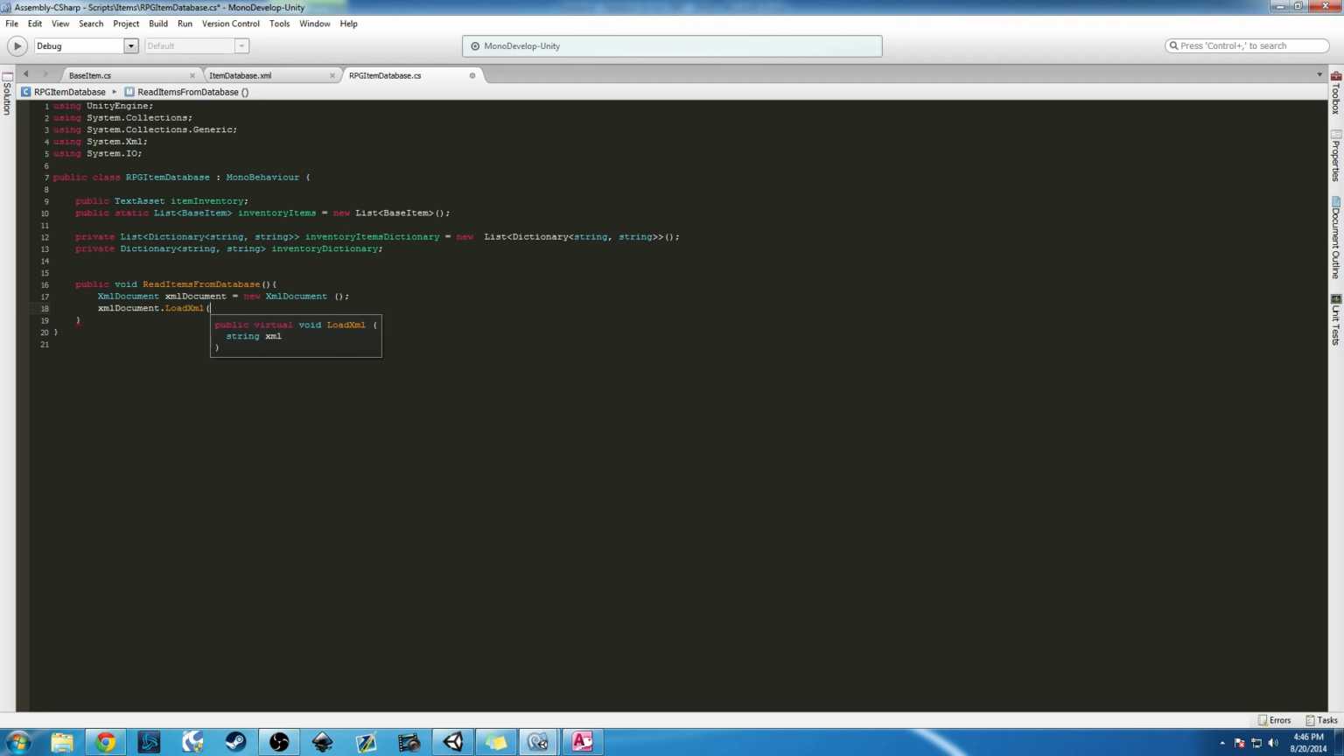And what is it called? Well, we called it our item database. Actually no, we set it to a text file. So up here you just go item inventory dot text.